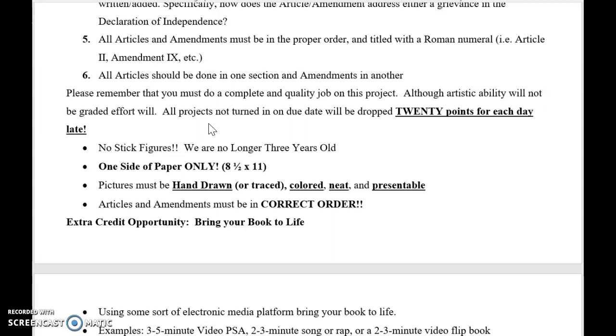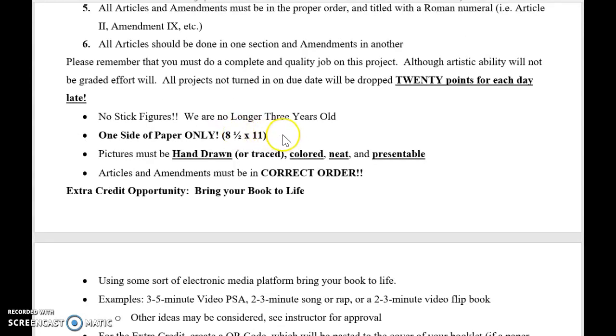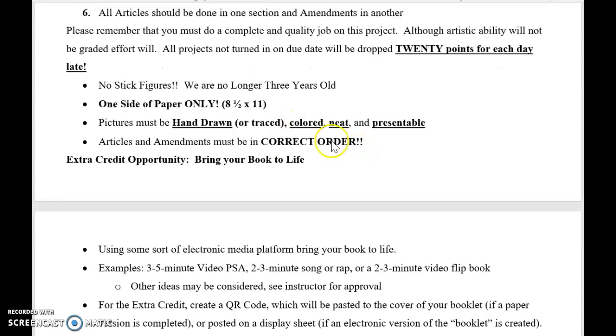Work's got to be complete. I expect quality. I'm going to be able to see effort. Again, I'm not grading here for artistic ability, but effort will be graded. Obviously, there's points docked for each day late in my classroom. I don't see any stick figures, anything like that. We're not 3-year-olds. If students are working in groups for this, obviously they should figure out who's the most artistic in the group if they're going to be drawing people or more complicated drawings.